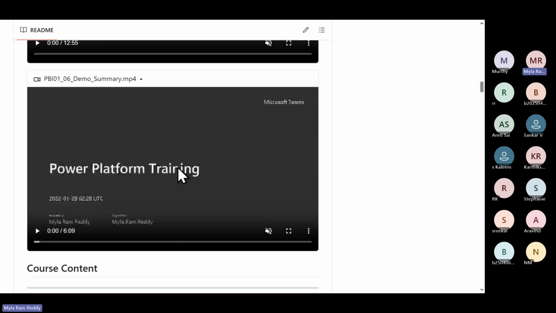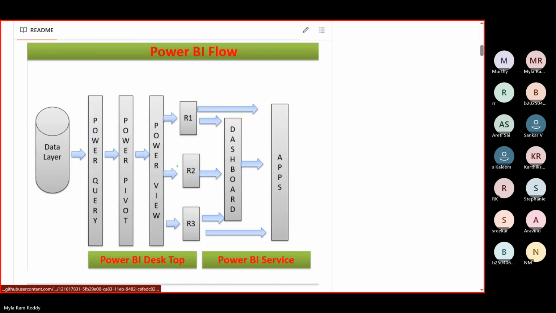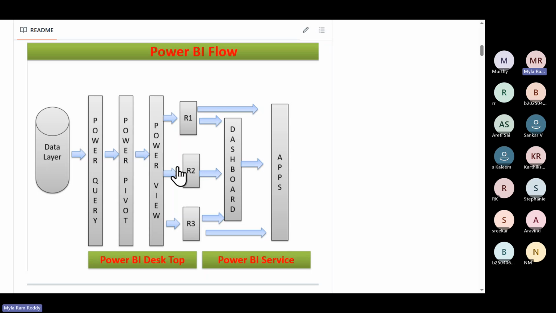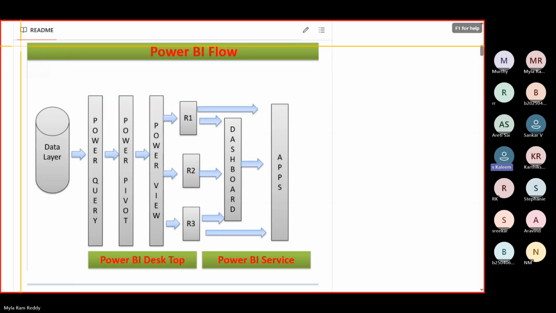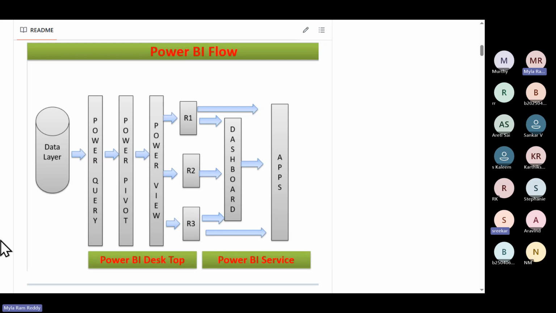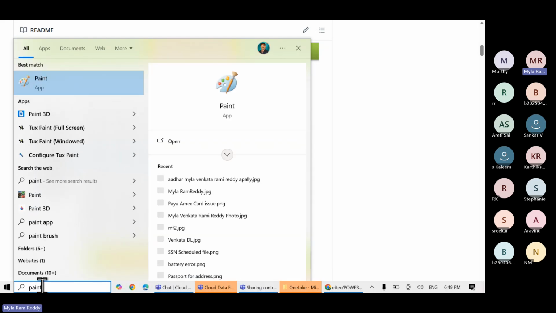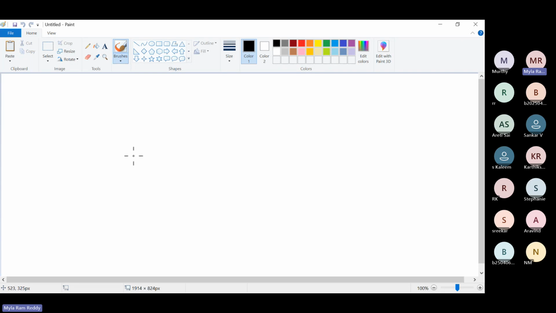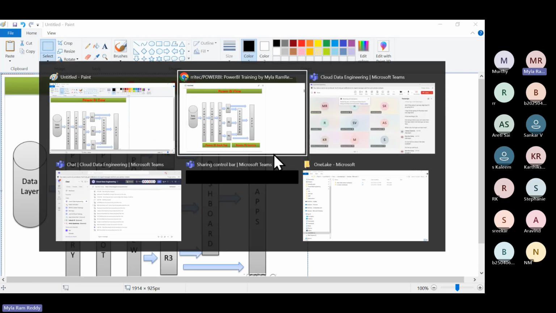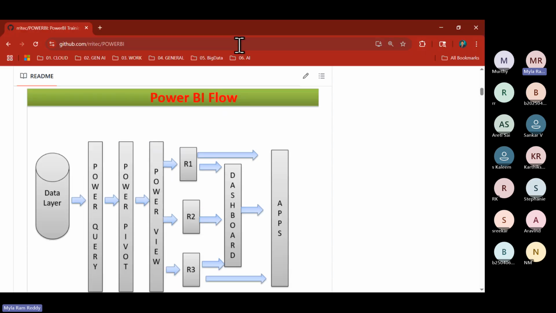So you can notice here the first layer. What is the first layer we have here? Data layer. So now tell me, where is the data available? If you go and try to Google it, what are the databases available in the market?